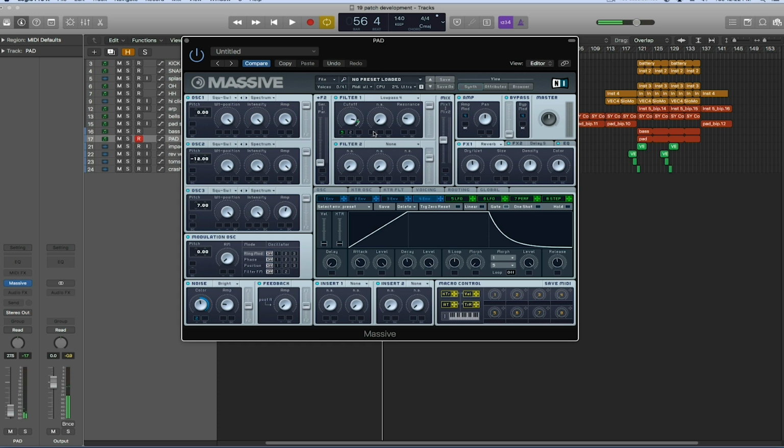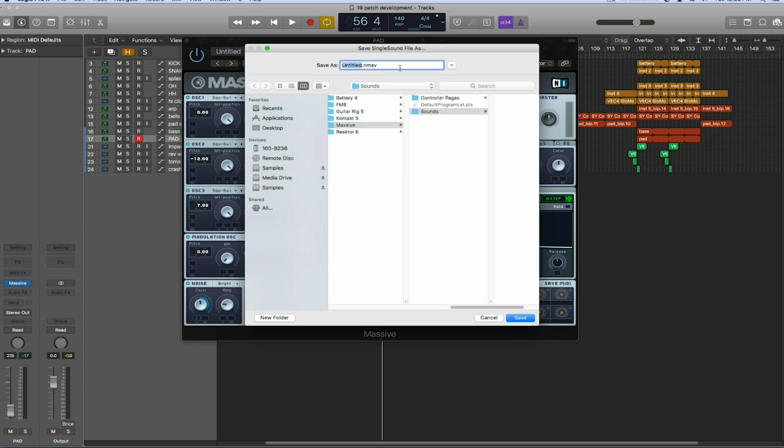Now that you know how to create a sound from scratch, anytime that you load a preset, you'll be able to recognize the areas that you can change to make it work better for whatever you're making. To save any presets that you make, go to File, Save As, and you can call it whatever you want. I'm going to call this Chrissy Pad.